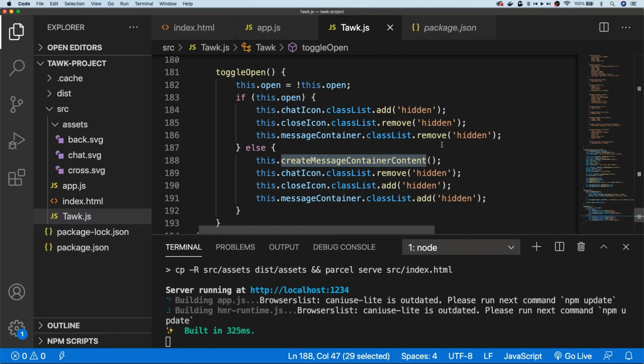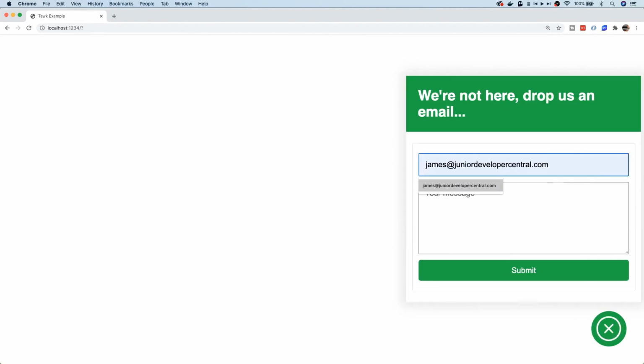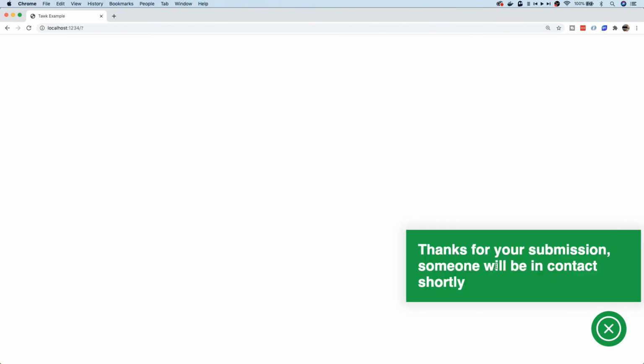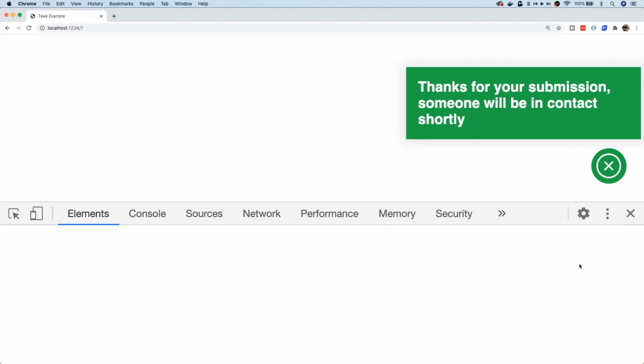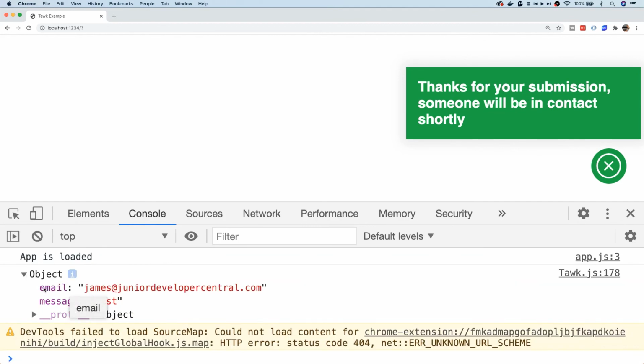So let's save that, and let's go back to the browser one more time. And so we've got our widget here. Let's click it to open it, and let's just fill in an email address and put some text in for the message. So when we click submit this time, we've got thanks for your submission. Someone will be in contact shortly. And if we go down into the console, you can see we've got this object here, which is basically the email address that I typed in and also the message that was received.